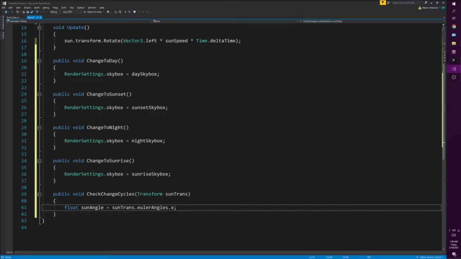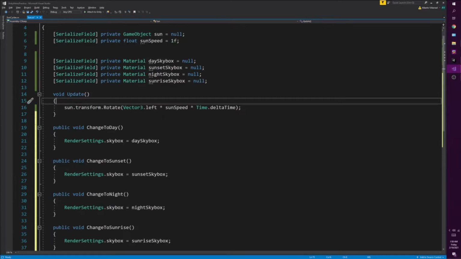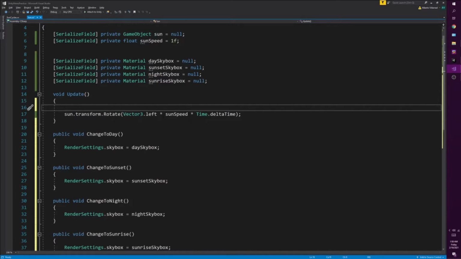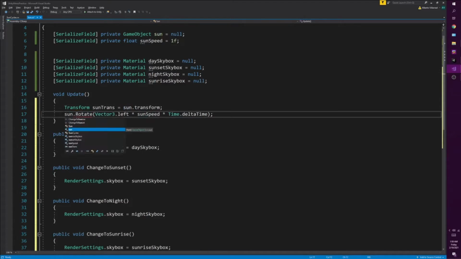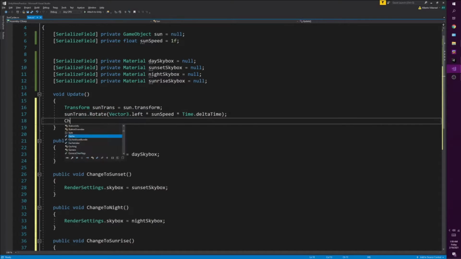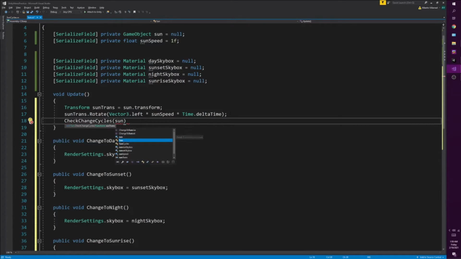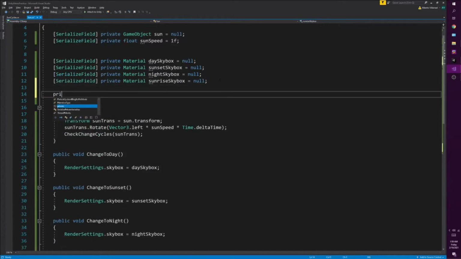And to utilize this function, we're going to have it in our Update. Fix some things here. So I'm going to have a Transform object here called sunTrans. This is going to be equal to the sun transform. We're just going to replace this here accordingly. The reason I'm doing that is that way we can just input CheckChangeCycles in our Update and just input the sunTrans. We're going to have a private variable float, call it lastSunAngle, 0.